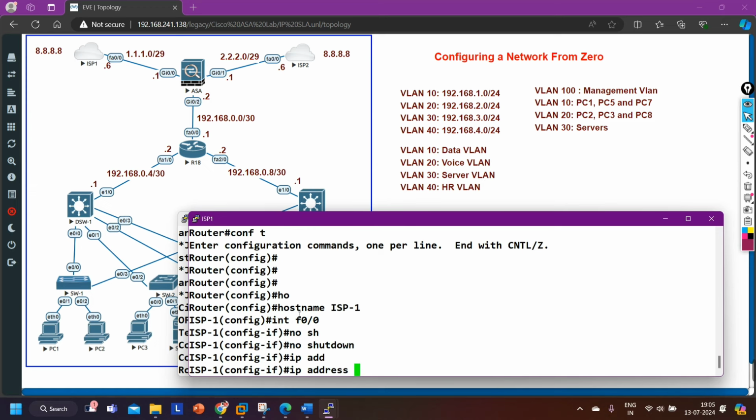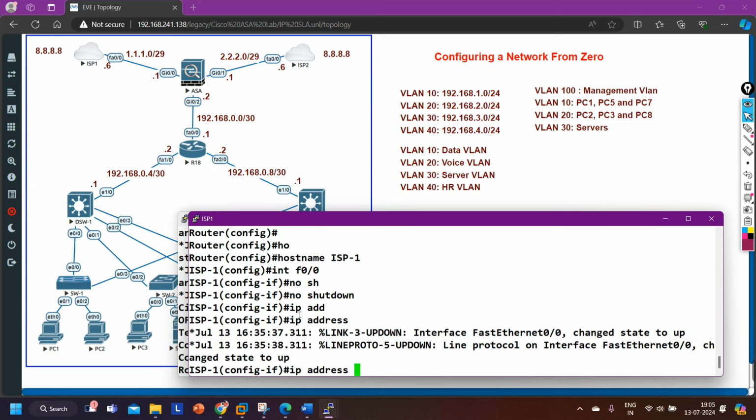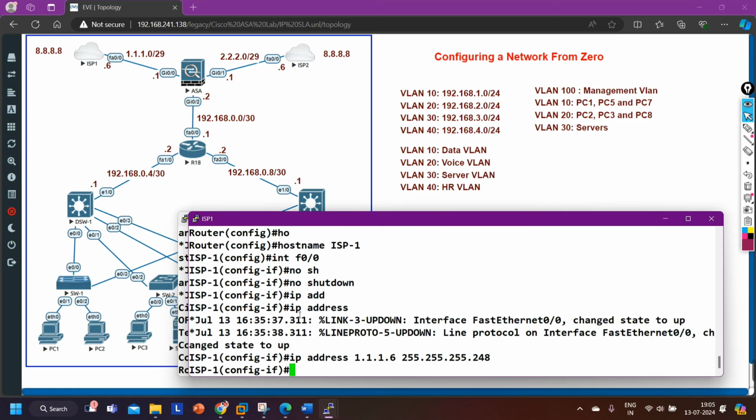The public network which I am running between ASA and ISP1 is 1.1.1.0/29, right? So IP address over here is 1.1.1.6, last IP address from this subnet. Because I have some servers as well, so I need to configure a static NAT, means bidirectional NAT. That's why we have multiple public IP address. Okay, so subnet mask 255.255.255.248 because slash value is 29.